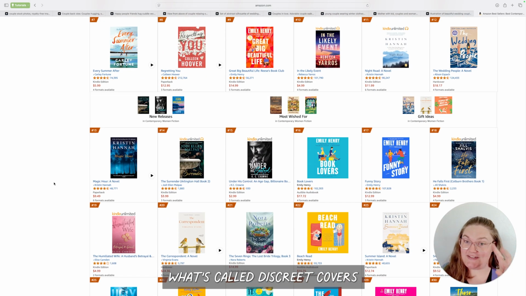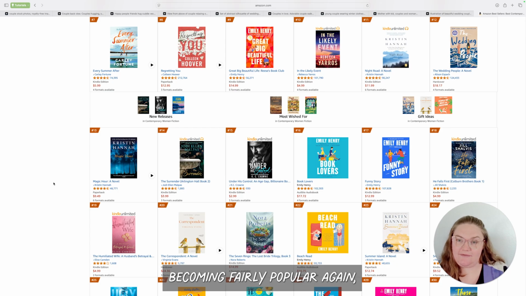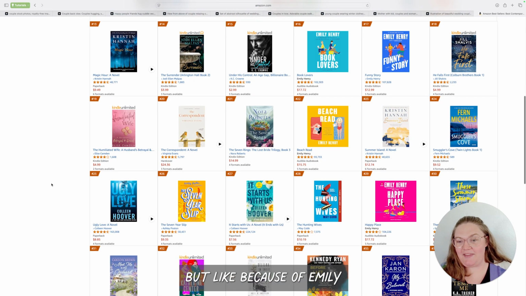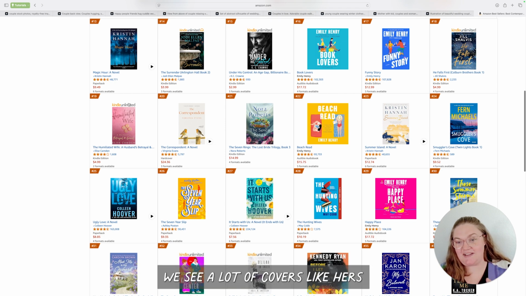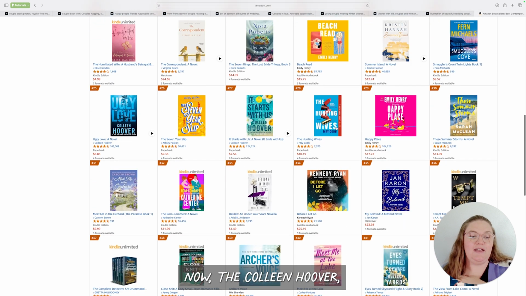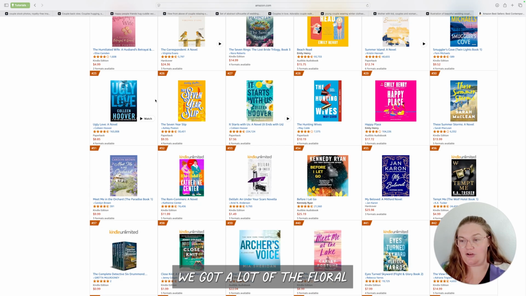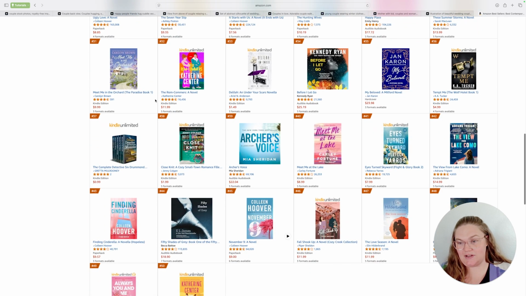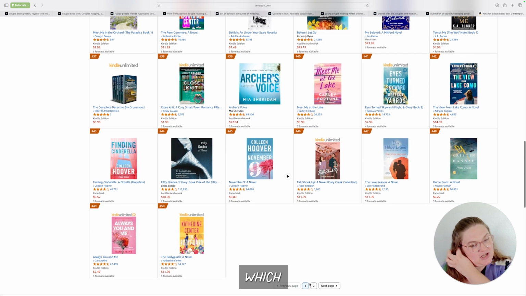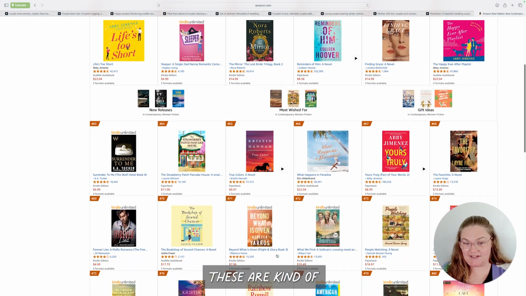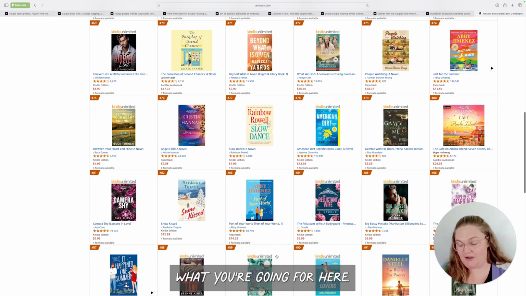what's called discrete covers becoming fairly popular. Again, that doesn't really apply to women's fiction, but because of Emily Henry books, we see a lot of covers like hers now. The Colleen Hoover, we have more of these objects. We got a lot of the floral and things like that, which this is, again, contemporary women's fiction.